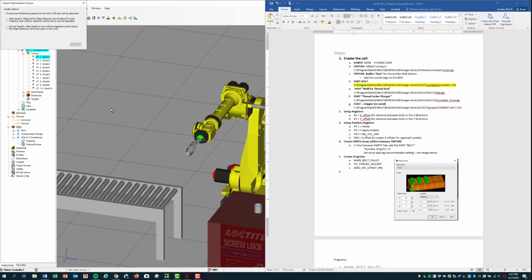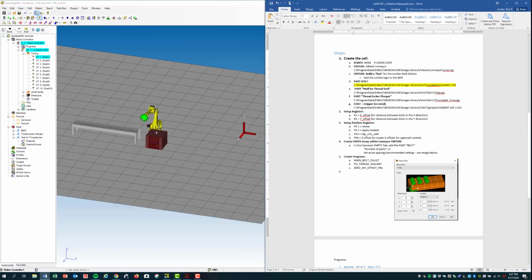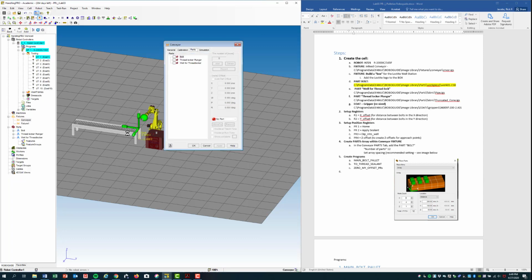Double click on it. Normal image quality will be fine for us. Click OK, and zoom out to find where it's come in. It's come over here. We can double click on that in the tree of parts and rename it to bolts. Then we'll come over to our conveyor, add the bolt, apply, and zoom in.